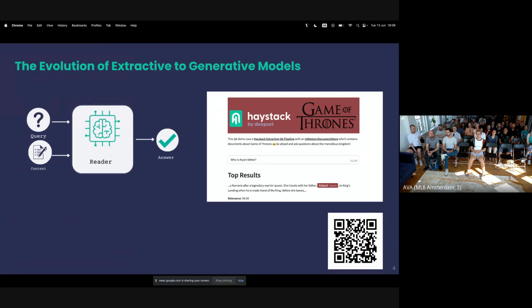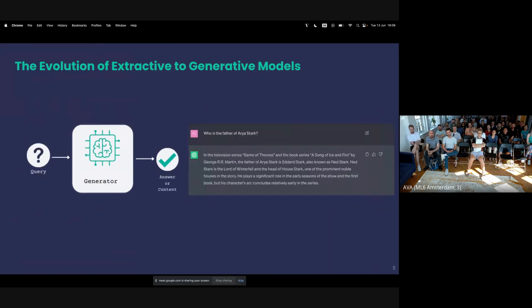This is what that might look like. That screenshot is from a Hugging Face space. It's open. You can scan the QR code to play around with it. It's a very simple Haystack extractive QA pipeline. What we now have, I'm pretty sure you guys have seen this UI quite a bit.